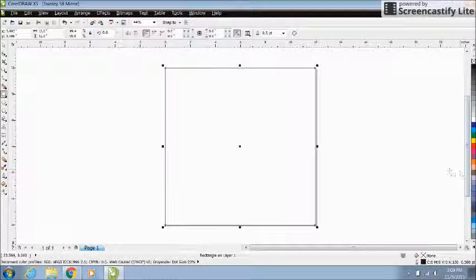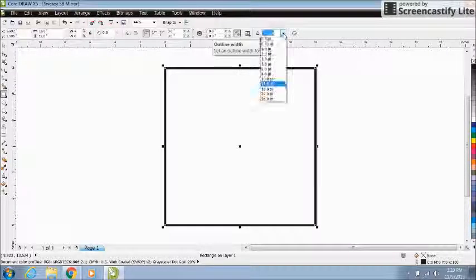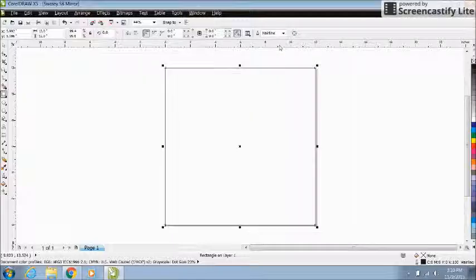Now, the vinyl cutter won't actually cut that because the line isn't the right thickness. It cuts with a razor blade. So look what happens if I change the line thickness to 12. See, it makes it really bold. A razor blade can't cut a line that's that wide, so we have to change this to hairline. And now it will be able to cut that out.